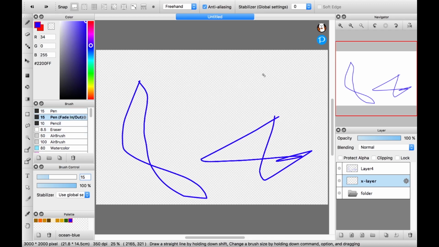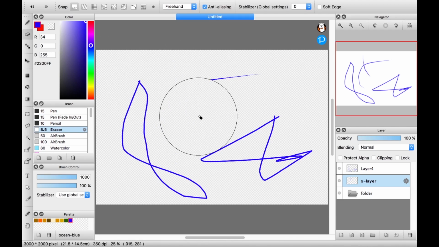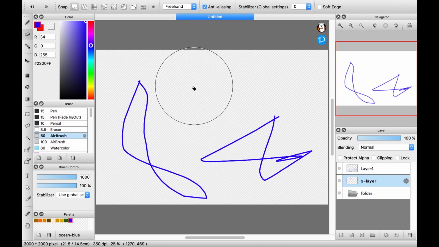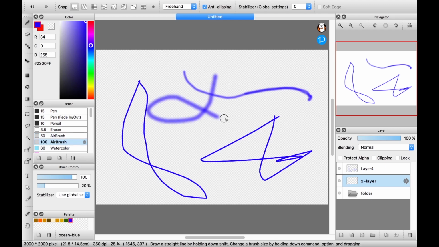So one is pen fade in and out. So this is normal line, fade in and out. Normal line, fade in and out. Then you have your eraser here. It's the same thing as this, except it's smaller. You have your airbrush, which is kind of like a very light thing. And when you go over it, it makes it darker. And another airbrush that's just thicker, same thing but thicker.